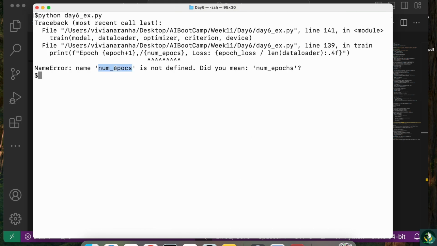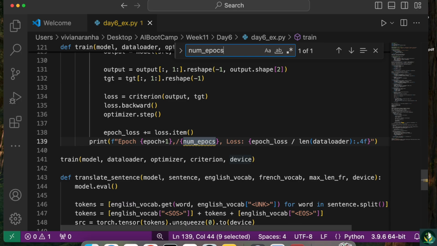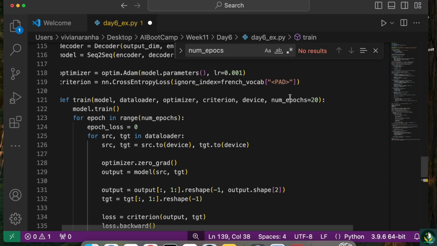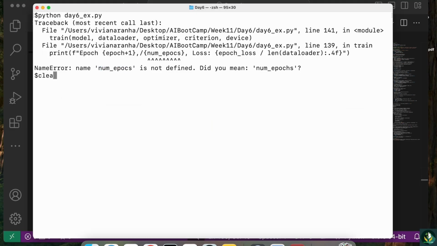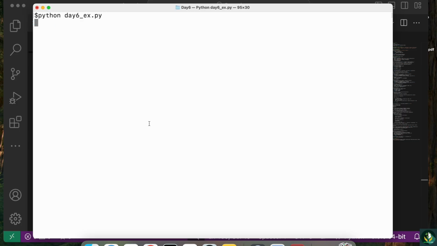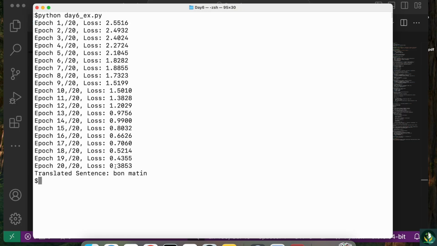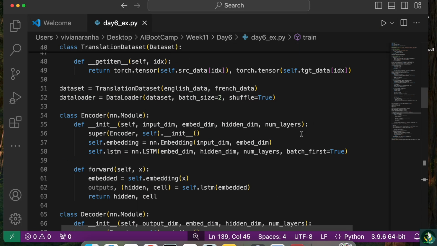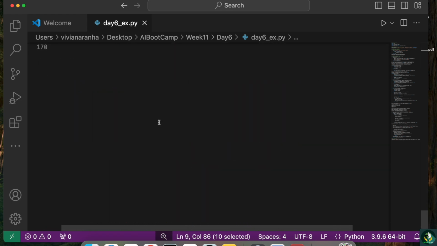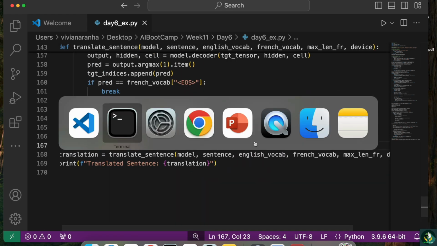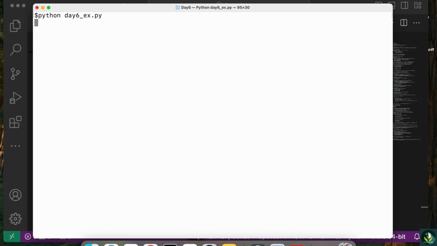And number of epochs is not defined. So let's see, where did I use that number of epochs? That is number of, what was it? Epochs. Okay, there you go. What was the typo? Oh, I missed the H. Perfect. So let's clear it out. If you're following along, you probably have the same errors or you probably already figured them out. So there you go. Bon matin for good morning. That's right. And if I say good night, it says bon nuit.